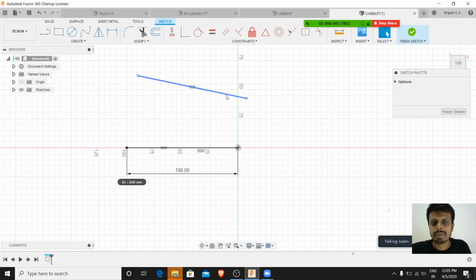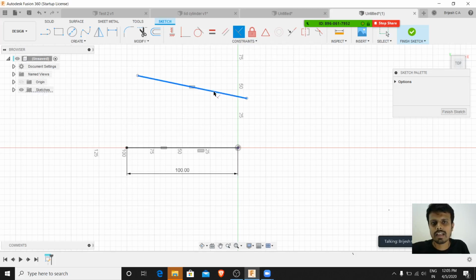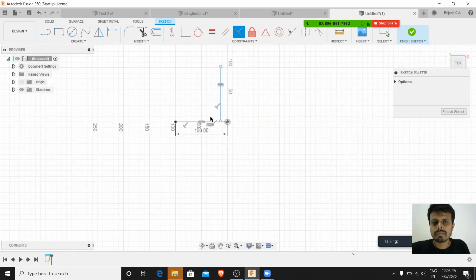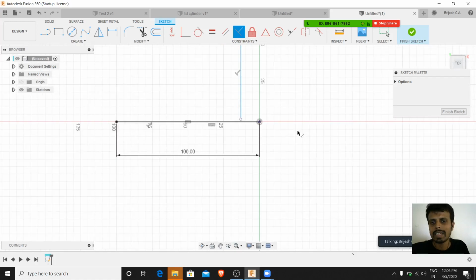Now I want to make this perpendicular to this line. So you have this option called perpendicular, this line and this line. See this? But also remember, making it perpendicular does not mean that you will be able to have it exactly in the center. It will not be a perpendicular bisector.